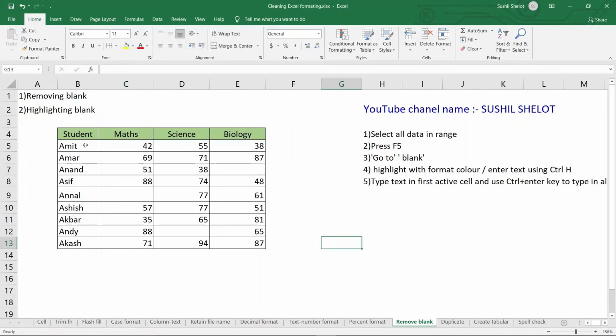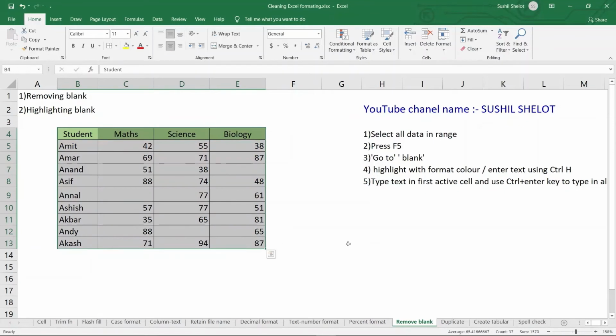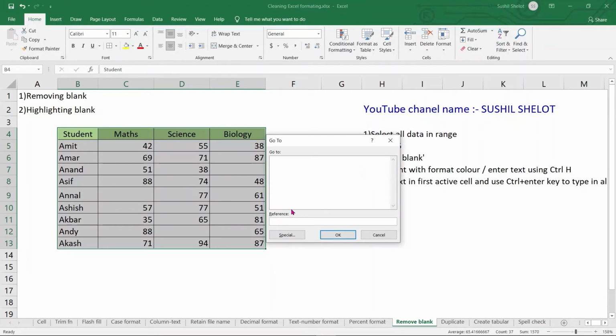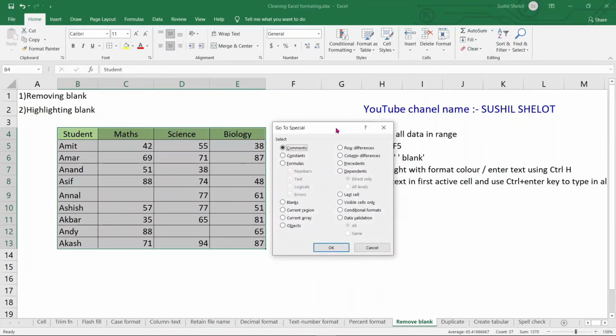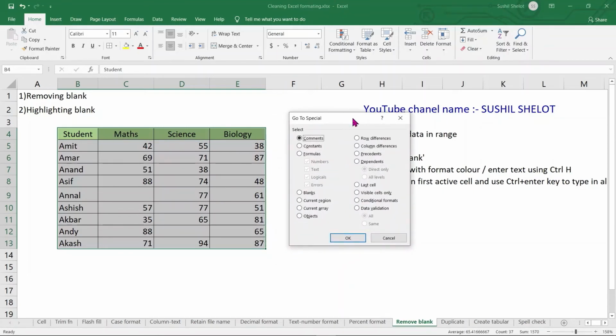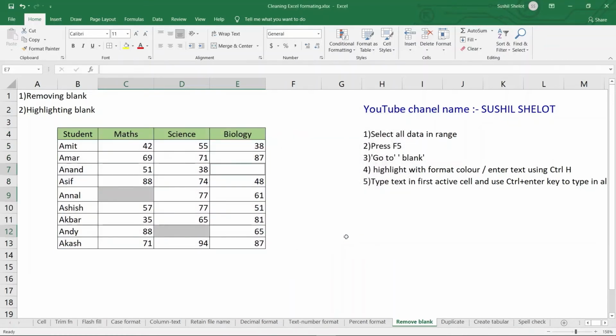Now let me go over here and choose how to find out the blank cells. So this is the data range I have chosen. I go to function F5. Once done, I go to the Special tab, the Go To Special tab. I have multiple options of selecting the cells, like comments, constants, formulas, blanks, current region and so on. But in this case I'm interested in finding out the blank cells, so I choose blank and say OK. So here they are, all the three blank cells are highlighted here.